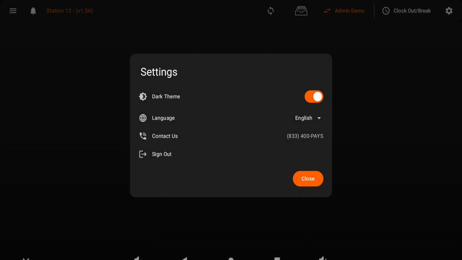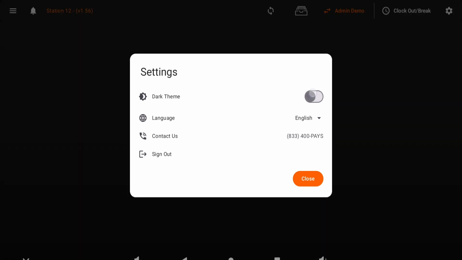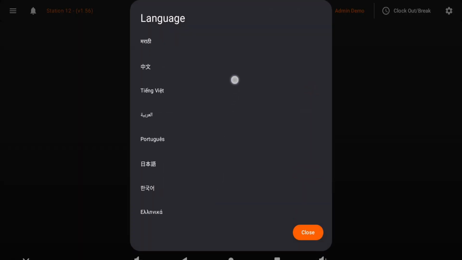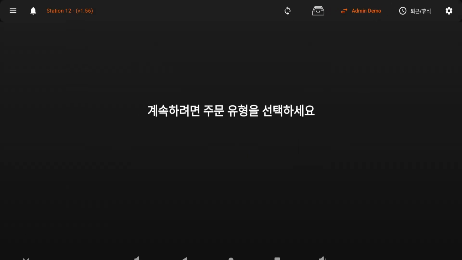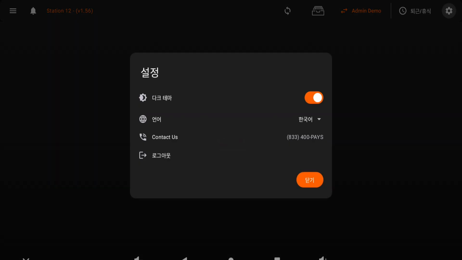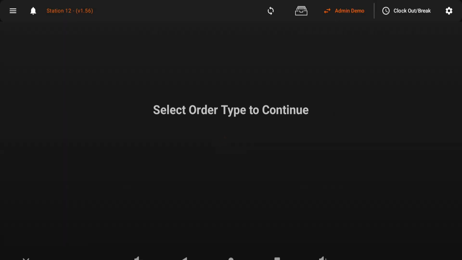The final feature I want to show you is how you switch theme from light theme to dark theme, and the system has the ability to speak multiple languages, just like the ones that we can see here. I'm going to select Korean for this example. There you go. That's how you change the language of the system. Now let's go back to English.